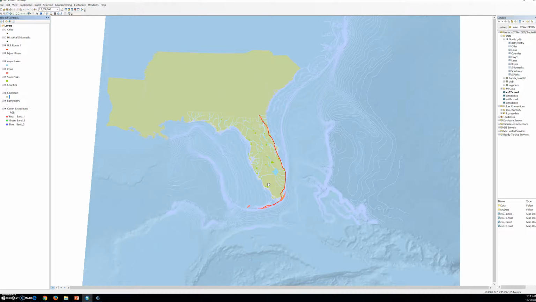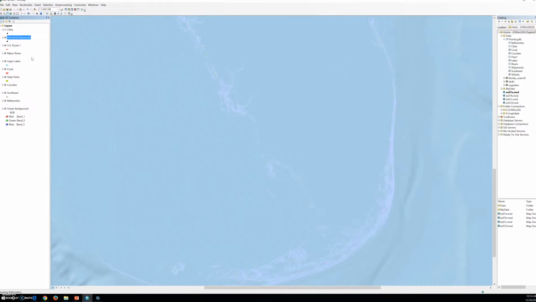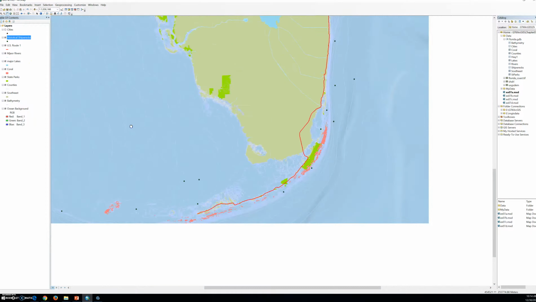And now we're going to turn on the historical shipwreck layer. Very good. The wrecks are located on the southern Atlantic coast and throughout the Florida Keys. This will be the focus of our map. So now we're going to right click on the table of contents, historical shipwreck, click zoom to layer, and pan a little bit.